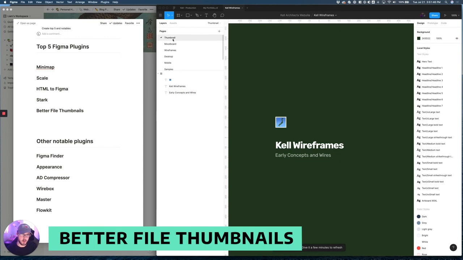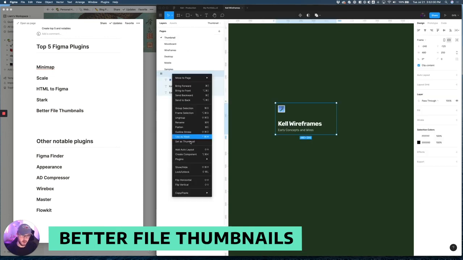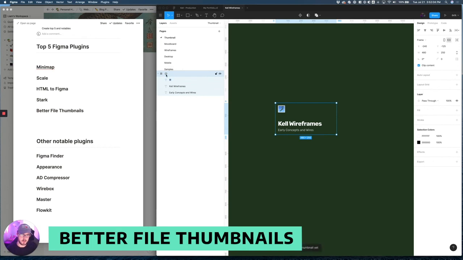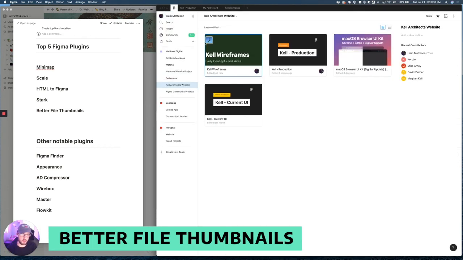It'll create a page for the thumbnail right here. And then all we have to do is set as thumbnail. And you'll see that it has this little icon here. So now I've set that thumbnail. And when we go back here, you can see that it's changed.